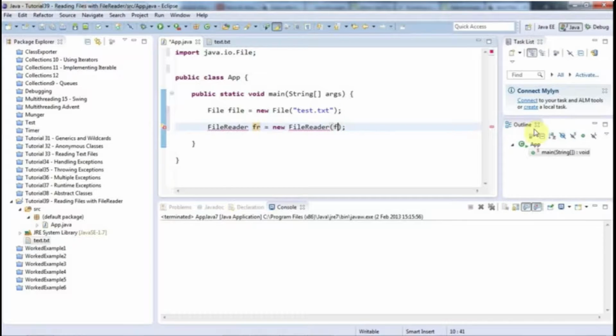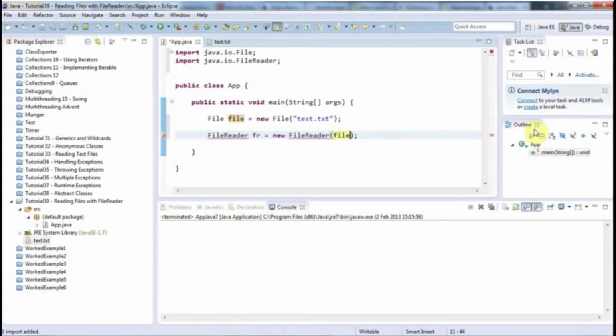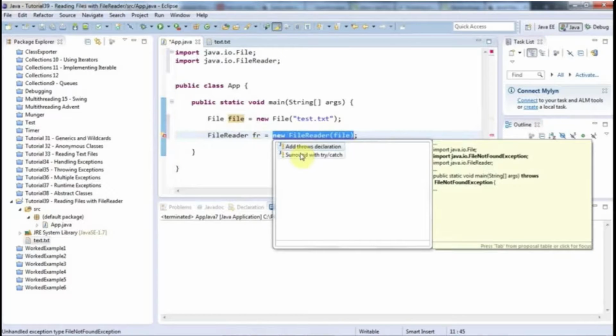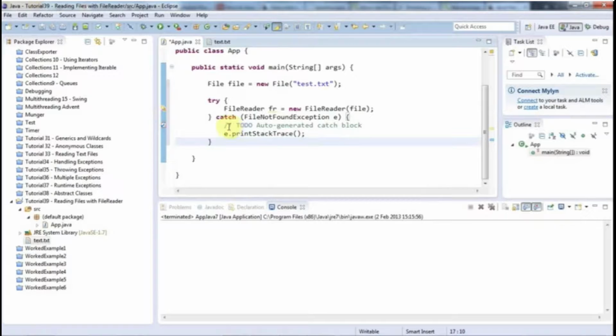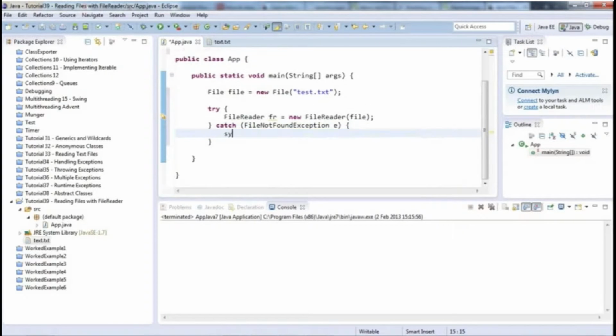And I'm going to pass the file to the constructor of FileReader and do Ctrl-Shift-O to add the import for FileReader. And now FileReader will try to open the file, but it throws a FileNotFoundException if it can't do it. So let's handle that exception by surrounding with try catch. I just click the error there. And here, let's say sysout file not found, because if you're going to distribute this to an end user, they don't want to see a stack trace. They want to see file not found so that they know what the problem is.